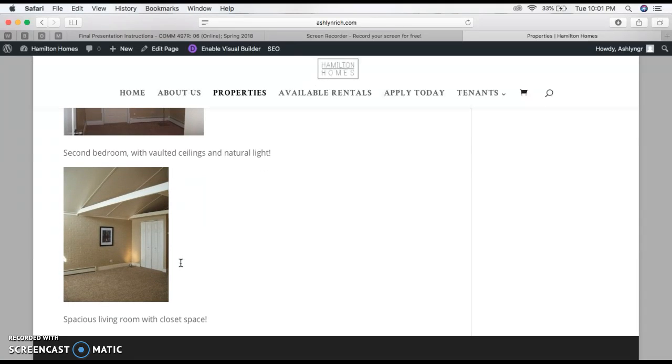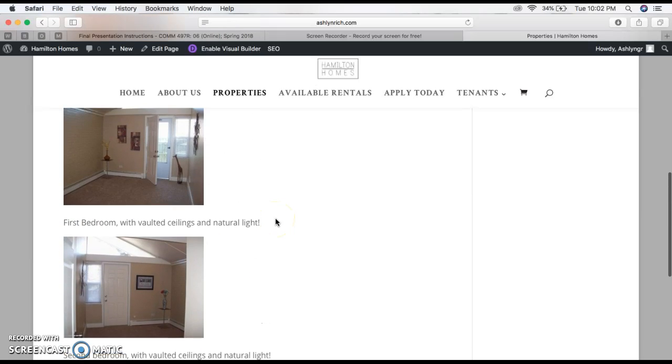And so I'm planning on adding more properties because they have way more than just one property, but it's a lot of work to add them. And so as I get better at WordPress, I think I'm going to start adding those.